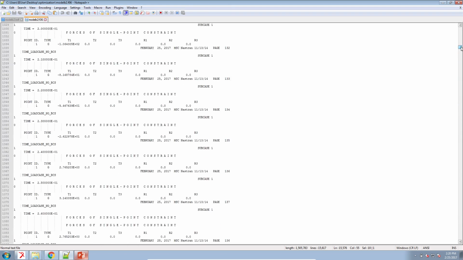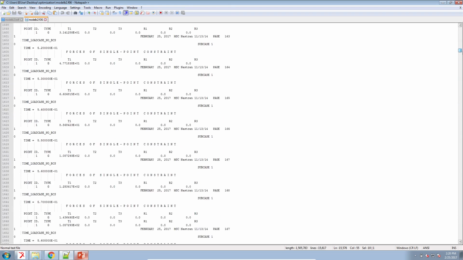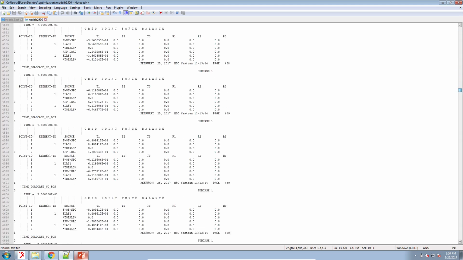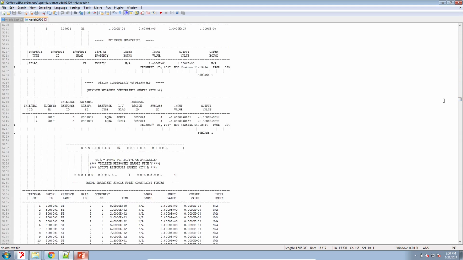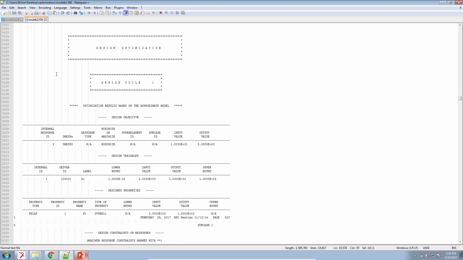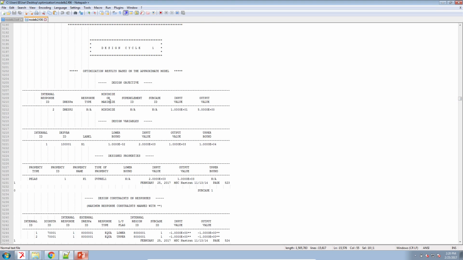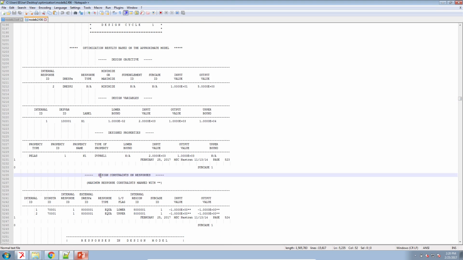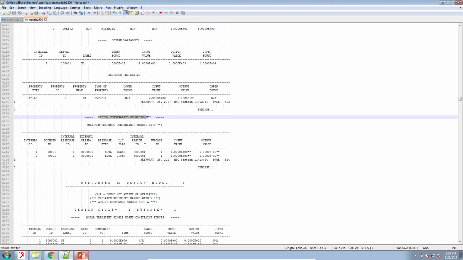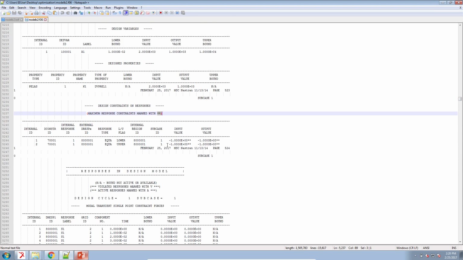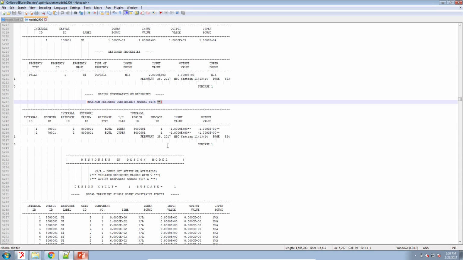What I'll do is look through the history of the design cycles. Let me scroll through until I find the first section called Design Cycle 1. So here's Design Cycle 1. There's a section called Design Constraints on Responses. I'm looking to find the one with the asterisk, indicating that's the maximum constraint.